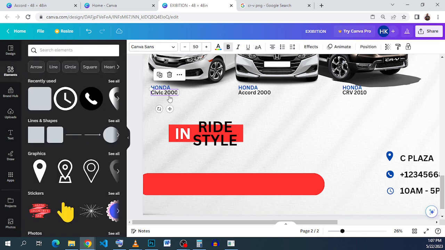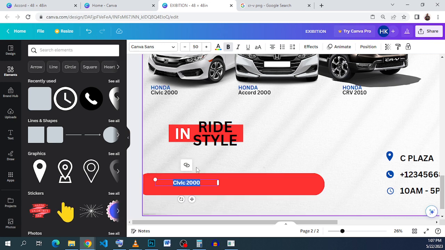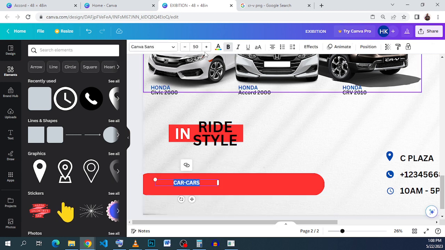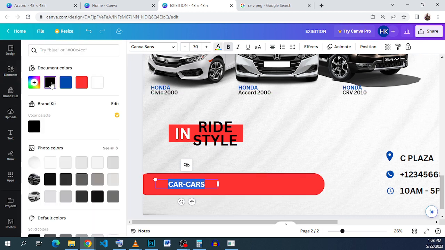I can duplicate this. It's the same font I would want to use. So I can just duplicate it, and then write Cas. I'm just writing a name because I don't have any name. So let me just maintain this name, and maybe increase it to 70. I think I'm okay with 70, and then change the color to white so it pops out, and you see it pops out.